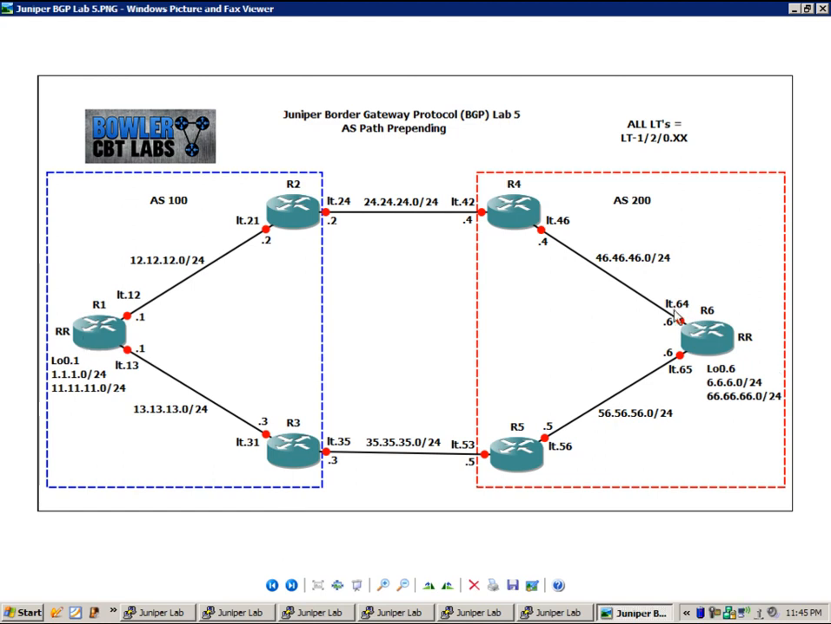Same with router 6. Router 4 peers directly with router 6 via iBGP. Router 5 peers directly with router 6 via iBGP as well. And router 6 is going to be the route reflector and reflect the routes that it learns. And there are 2 external BGP connections in this video. One of them is between router 2 and router 4, and the other one is between router 3 and router 5.